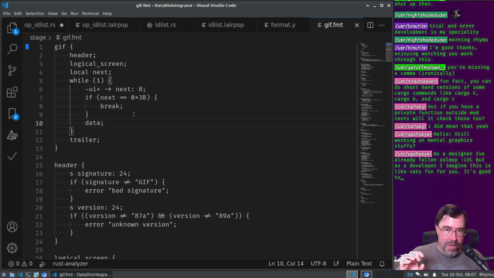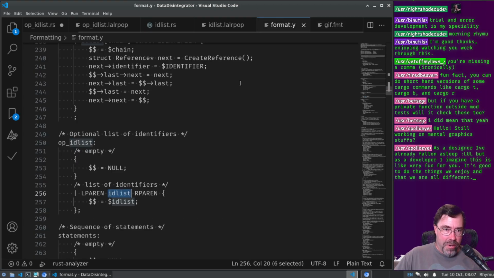The parser, we have to port the Bison grammar one rule at a time. And then we're going to fit it together and have the abstract syntax tree, and we'll be able to use it to parse data. Wouldn't that be cool? As a designer, you've already fallen asleep. As a developer, imagine this is totally fun for me.